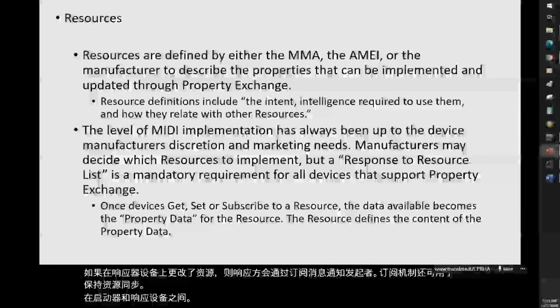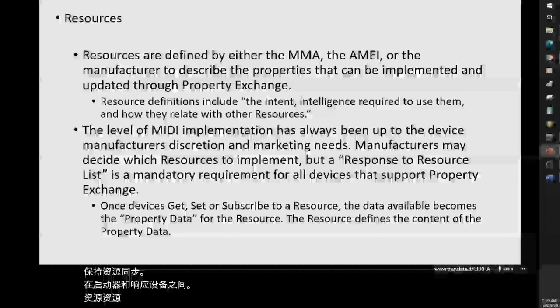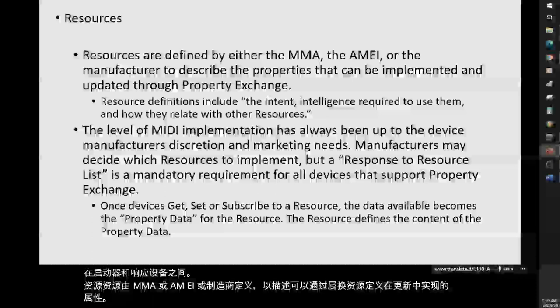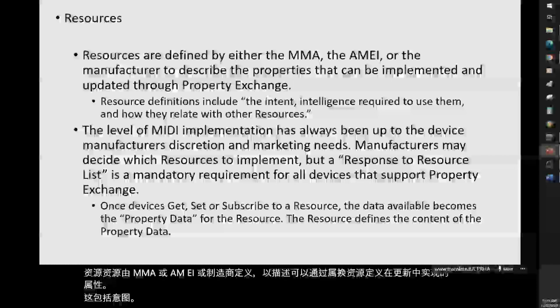Resources. Resources are defined by either the MMA or the AMEI or the manufacturer to describe the properties that can be implemented and updated through property exchange. Resource definitions include the intent, intelligence required to use them, and how they relate with other resources.